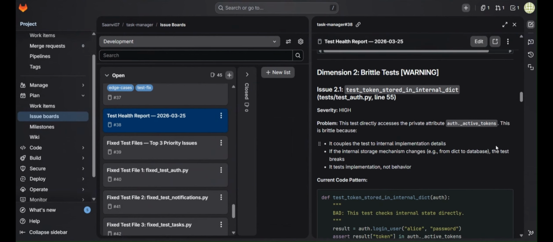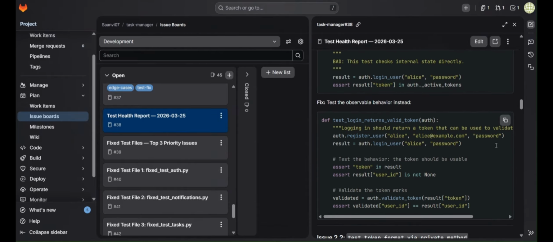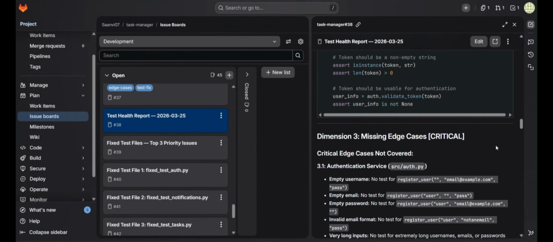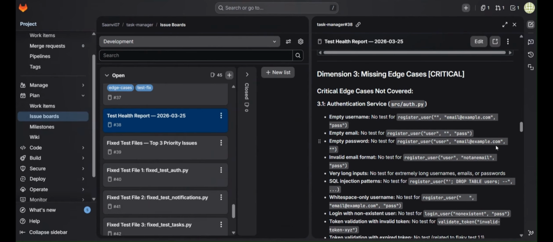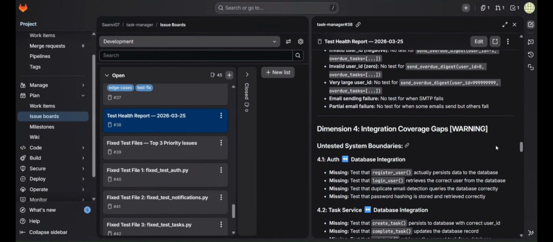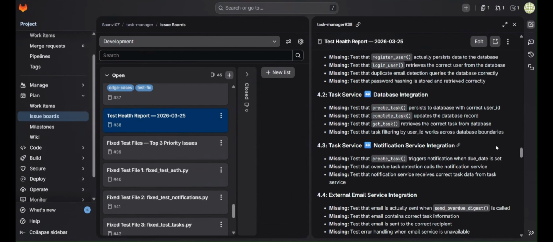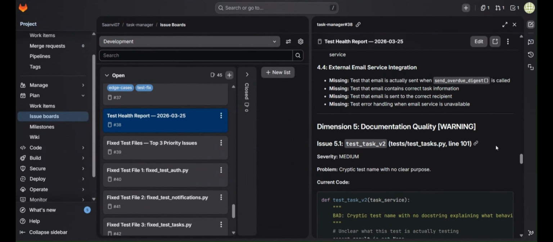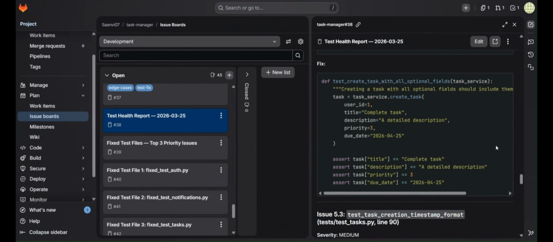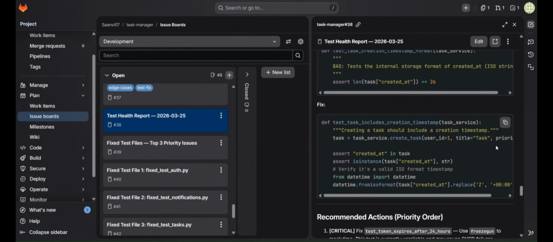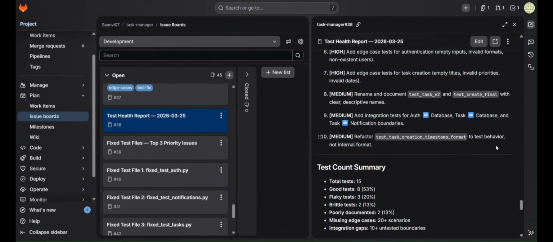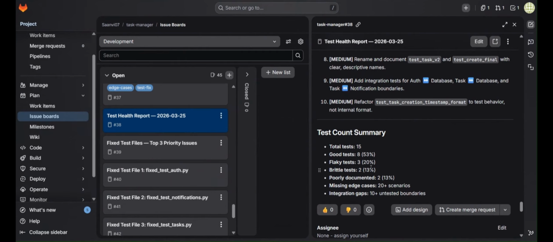Next, the brittle tests, which we saw in the authentication files also. The third dimension was covering the missing edge cases. And then the integration gaps noticed in all of the files, in notifications as well as database and all. So this is the summary of the test count.